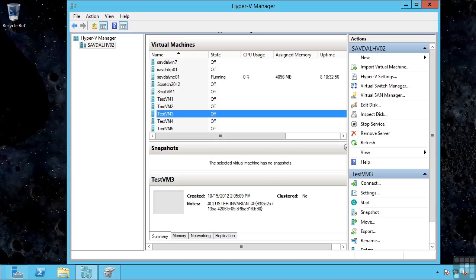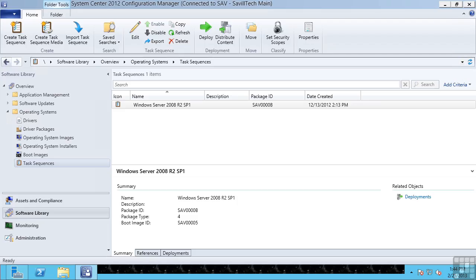Building on top of Windows Deployment Services, we really have Configuration Manager. Configuration Manager is part of System Center 2012. This actually leverages Windows Deployment Services, so WDS is running in the background to provide those network boot services to allow a machine to boot over the network and get the operating system. But it really extends that functionality.